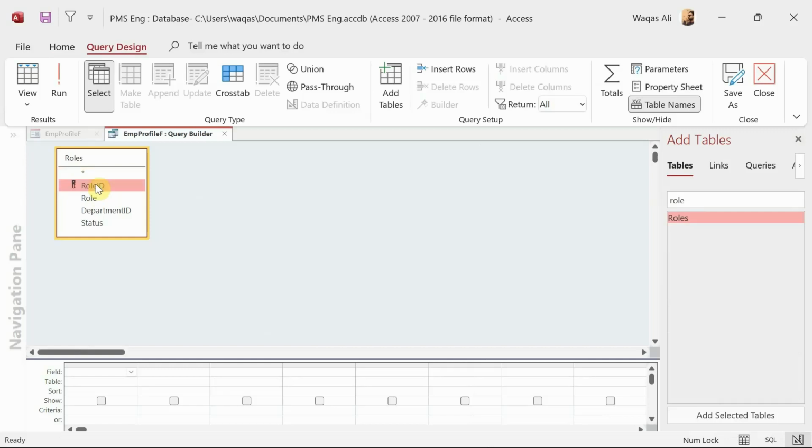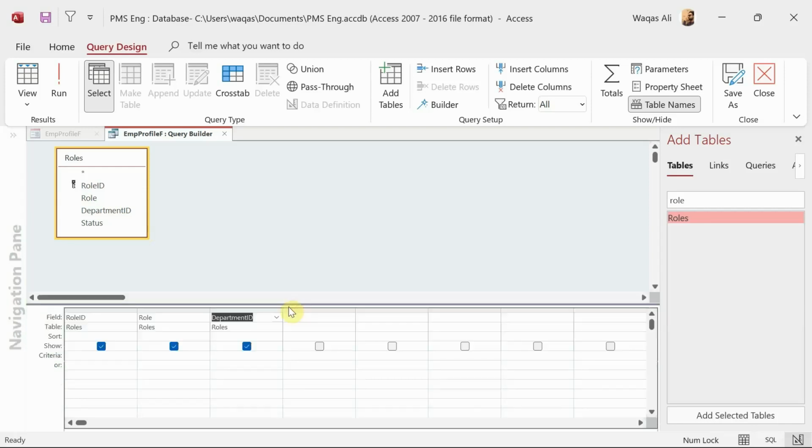And for that I'm going to choose role ID, roles, and department ID. Now each department has multiple roles. That's how we are going to link each table with each other. Therefore I have to restrict this combo box to show only the roles that are related to the value selected in the department combo box. I hope that you have understood.